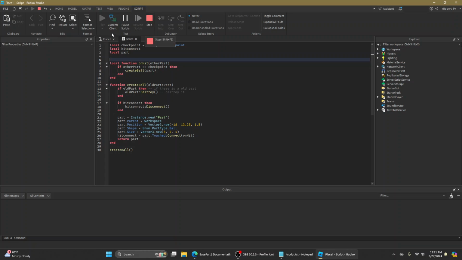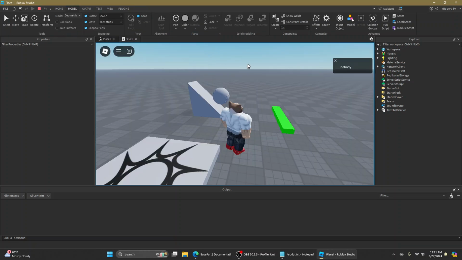Alright, so that's the whole tutorial. That's how you code in Roblox. So I hope you guys make some awesome games or something.